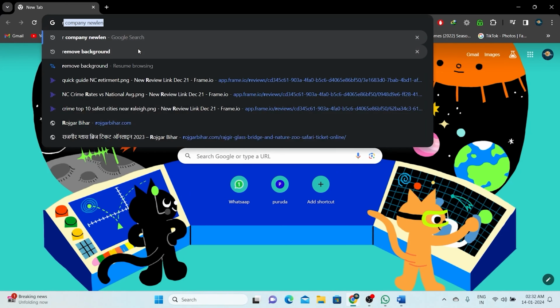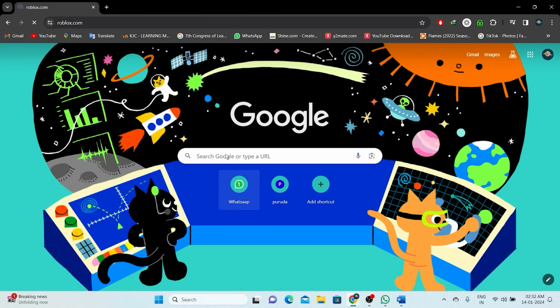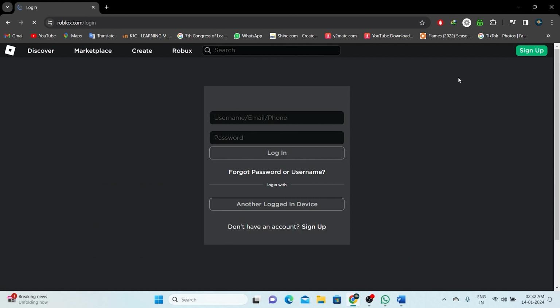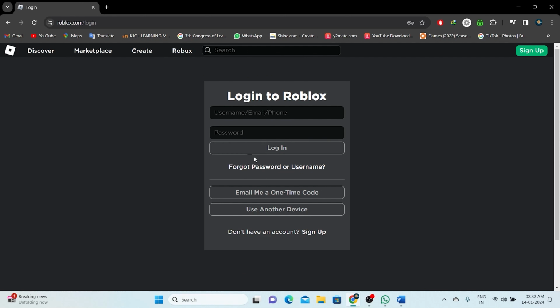First off, open your browser and head over to roblox.com. Once you're there, log into your account. If you don't have any account yet, no worries. Just click on this sign up button and create a new one.